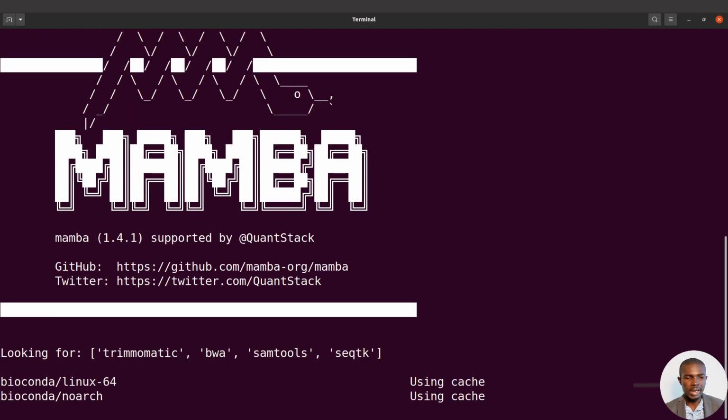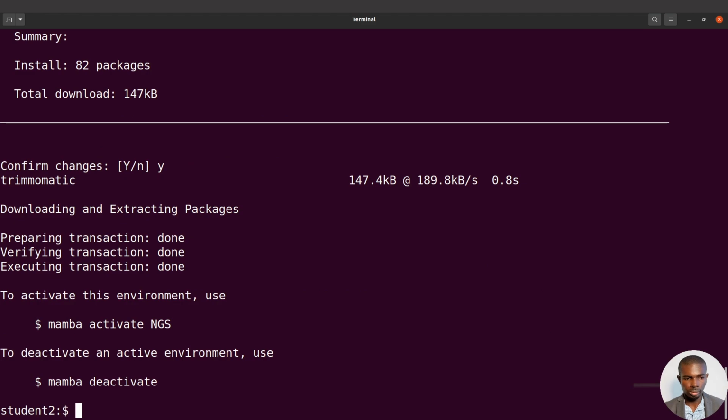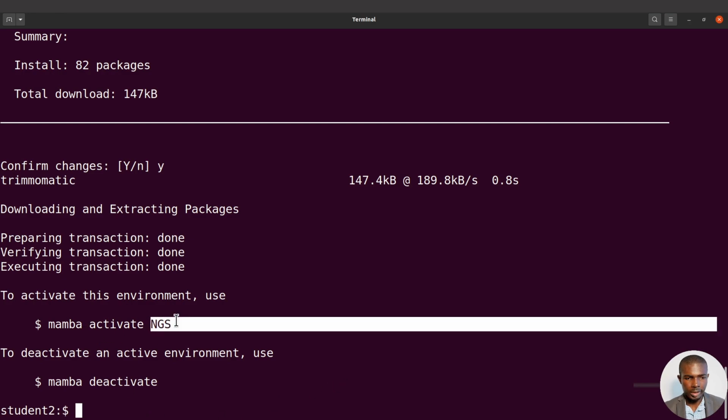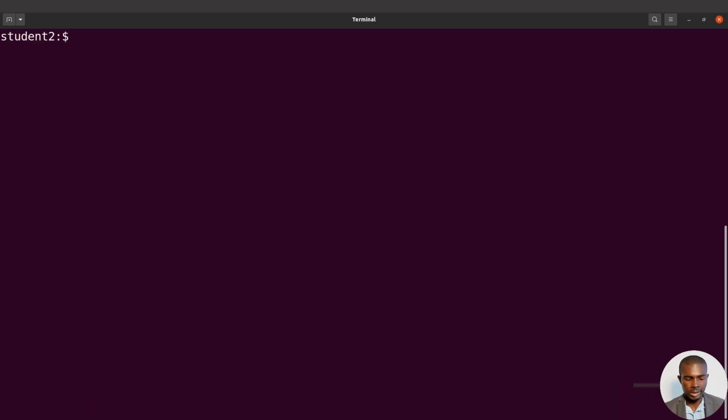All right, Mamba has started this way. So let's wait for everything to get done for us. Okay, so Mamba has installed the tools, so we'll proceed. So what I'm going to do next is to activate this environment. So this is the name of the environment. Take note of yours and then activate it. So I'll clear the screen and then I'll activate it. So I'll say mamba activate NGS.